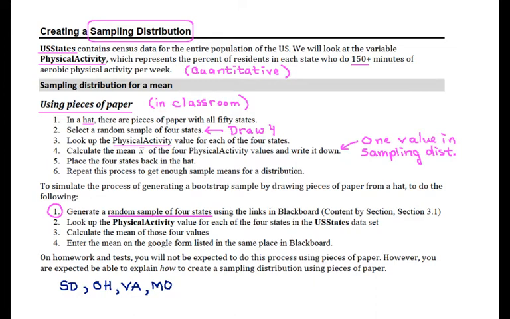Coming back to my little tutorial here, I've just written down those 4 state abbreviations, postal code abbreviations for those states. Now I'm going to open up the data set US states. I don't need to get it into StatKey just yet. I really just want to look at it so that I can look at the physical activity value for each state. If all I need to do is look at that data set, then I double click on it from Blackboard instead of downloading it and then uploading it.